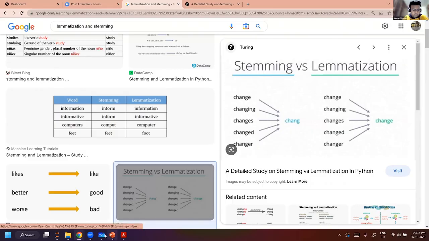If you give these words, change, changing, changes, changed, changer, and do a similar operation on these five words, one with stemming and also with lemmatization, then lemmatization will bring in change, and stemming will give you chang. So it completely distorts.